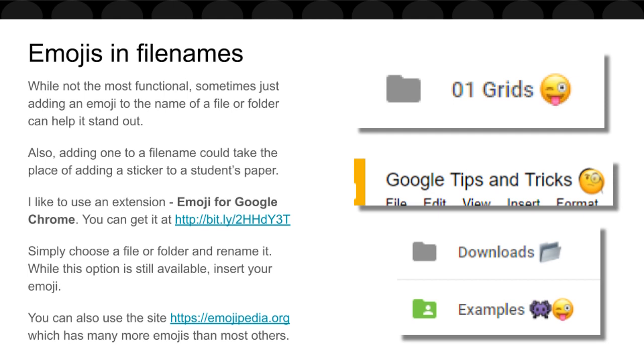Of course, you can change the colors of a folder, but to have an emoji there really makes it stand out. And not only that, think about when I was a kid, especially in elementary school, if a teacher put a sticker on my paper, typically it was only if it was something that was good. So you can actually put an emoji into a file name for a student's piece of work as well, or a student's paper. Now you can get these by downloading an extension and adding it to Chrome.